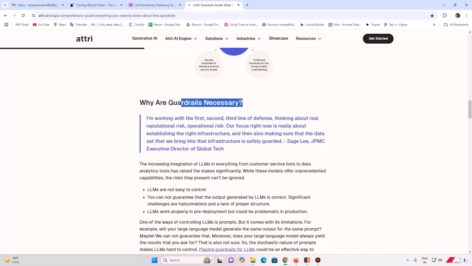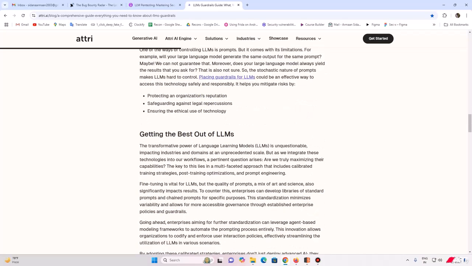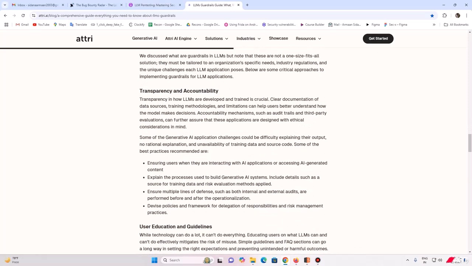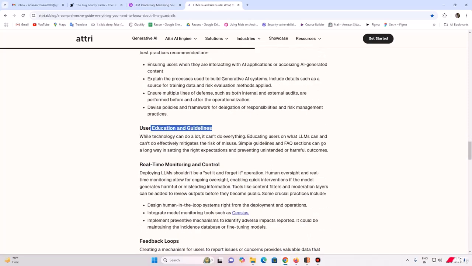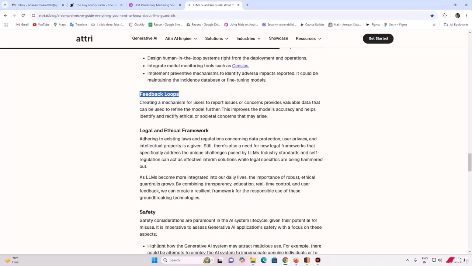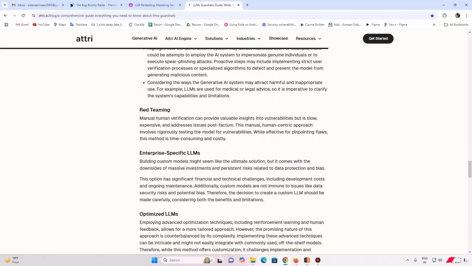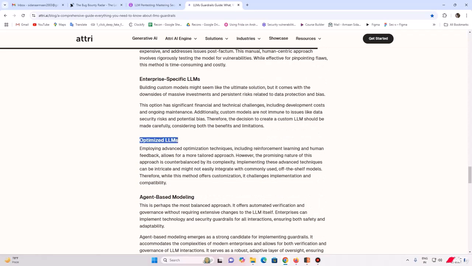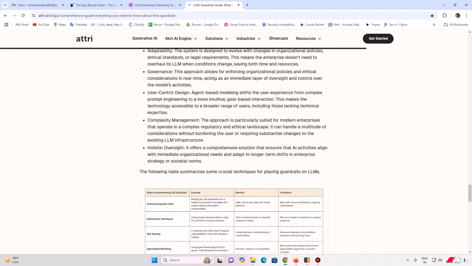Why are guardrails necessary? Because they act as a line of defense. In simple terms, they ensure transparency and accountability. The user should be educated, there should be proper guidelines, and real-time monitoring and control of the LLM mechanisms, and there should be feedback loops. Meaning if a person is asking for some sort of information, the previous input should act as feedback for further actions, and it should make proper prevention systems for these kinds of attacks. Then there should be safety, proper red teams, optimized LLMs, agent-based modeling, and a lot of things, to be very honest.